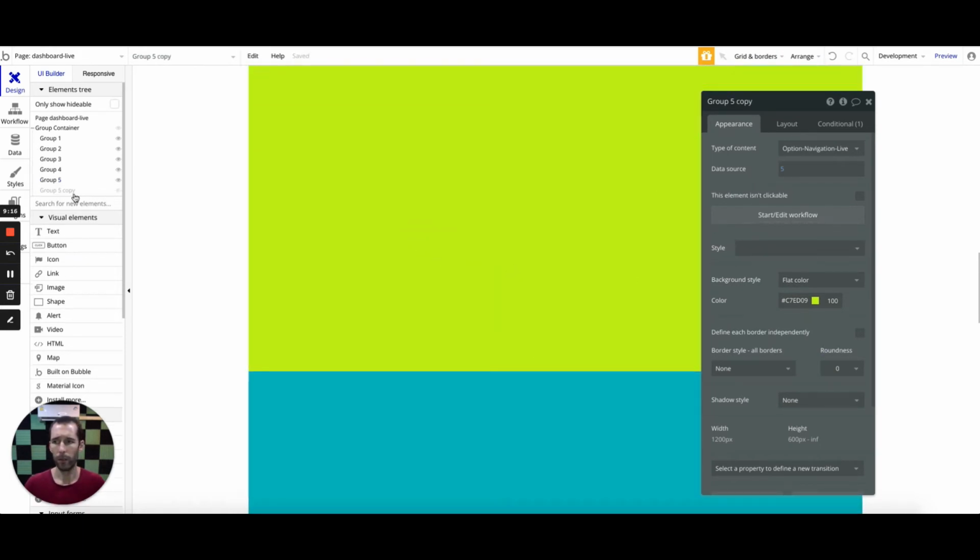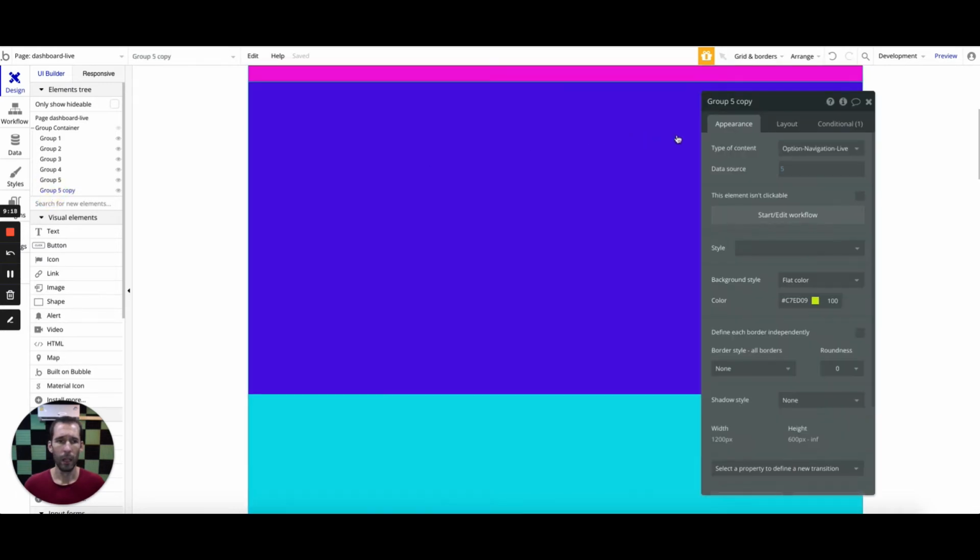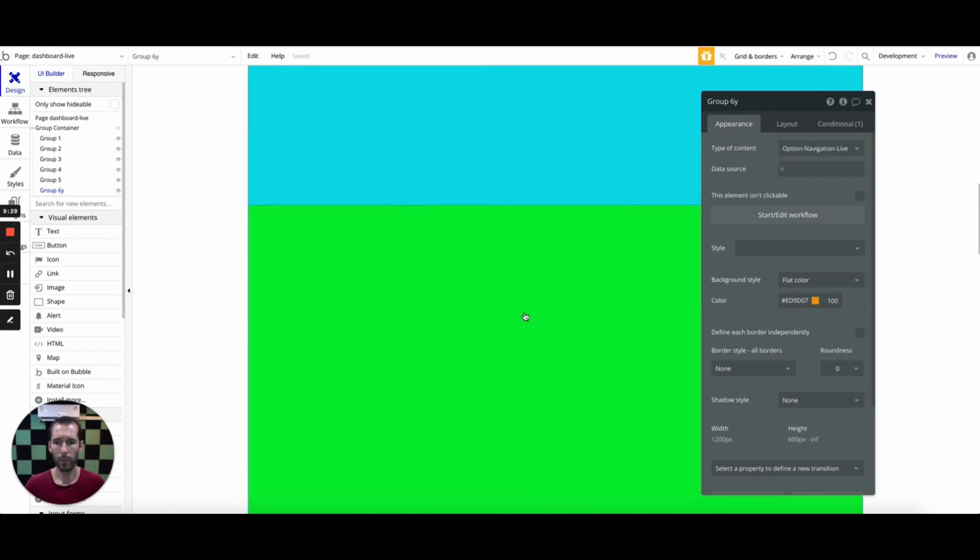Doing this now for a group 6. And let's get our group 6 in there, and let's change our color onto it. There we go. And let's get the dashboard navigation option set for the right data source. Okay, so now we've got our orange group.